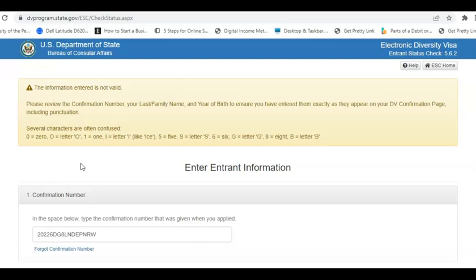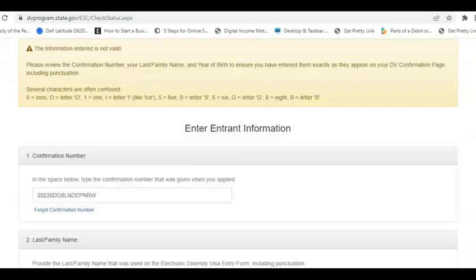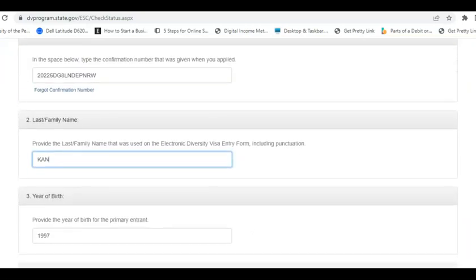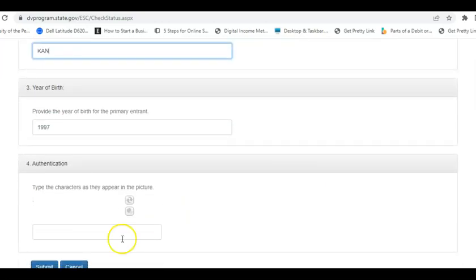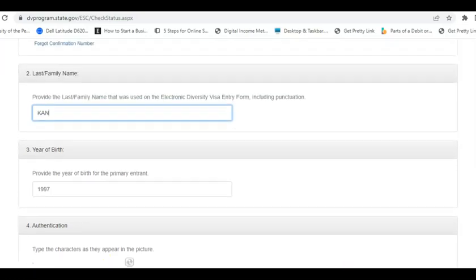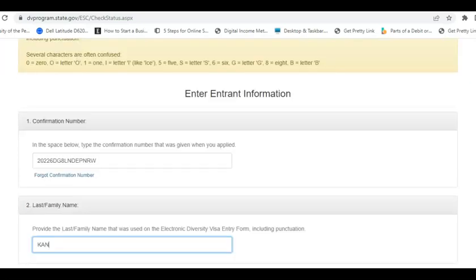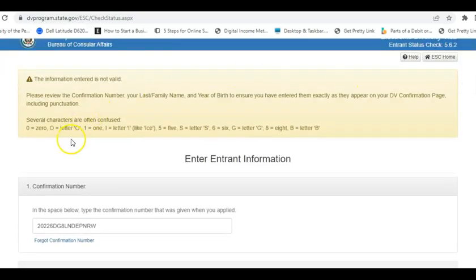And this means that there is some piece of information that you entered that was not exact. It may be your confirmation number. It may be your last or family name. It could also be your year of birth or the authentication code that should be entered in the final space. So once one of these pieces of information contains an error, you will be led to this page where there is explanation regarding how such a problem can be solved.